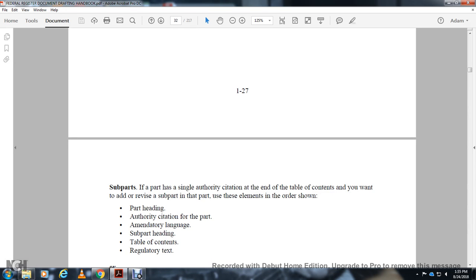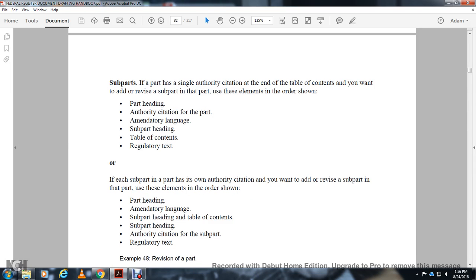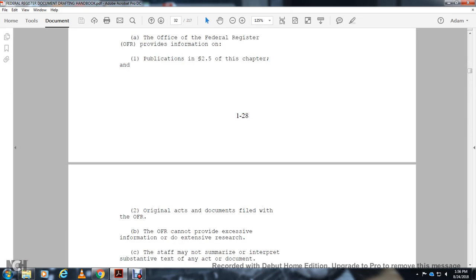language, subpart heading, table of contents, regulatory text. If each of the part with its own authority citation you want to add or revise the subpart within this, use the elements in order shown: the part heading and mandatory language, subpart heading, the table of contents, subpart heading and authority citation with the subpart, regulatory text, and then show the mandatory language, part heading, the table of contents, authority citation, regulatory text. Example.